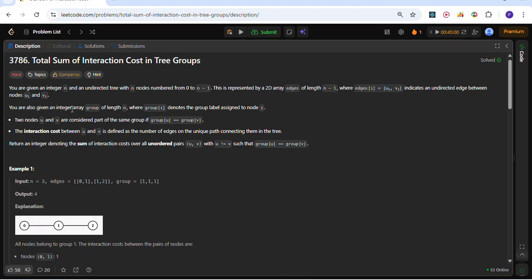You are also given an integer array group of length n, where group[i] denotes the group label assigned to node i. Two nodes u and v are considered part of the same group if group[u] equals group[v]. The interaction cost between u and v is defined as the number of edges on the unique path connecting them in the tree.